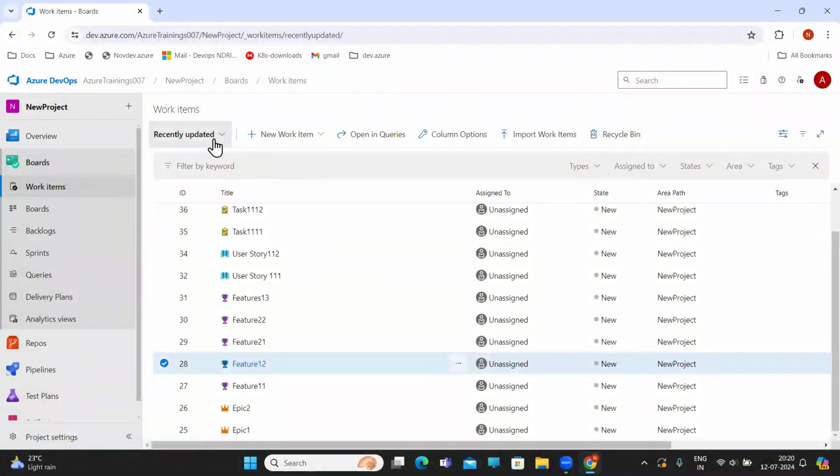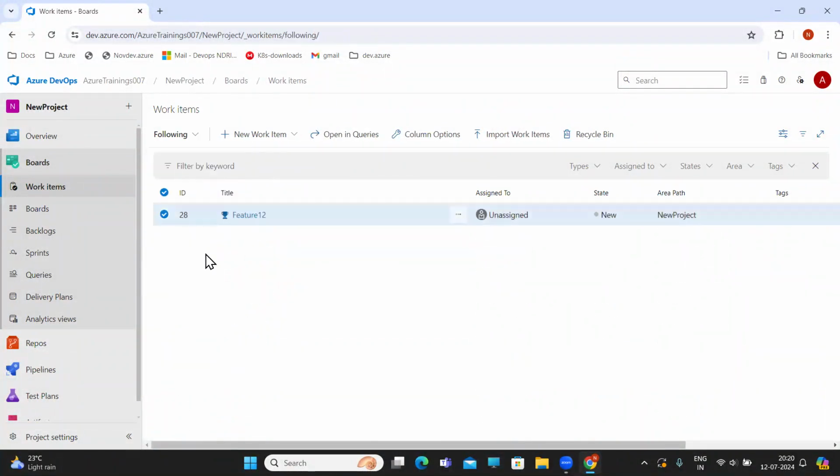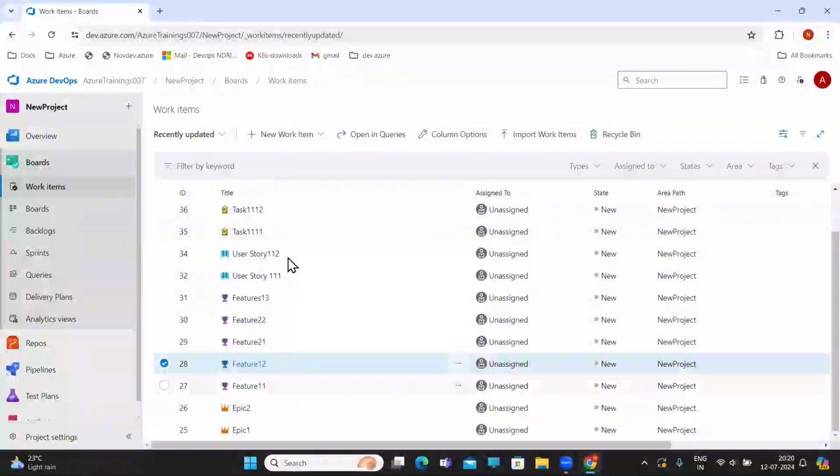Like that, you can filter whatever is recently updated, recently completed. Right now we have only a few, but in real time there will be thousands, right? That is the reason you have features here like this filtering. Just click on following, so you'll get only feature 2. I don't want to see all the others. I'm just more interested in my following, wherever I'm following. And if something is assigned to me, only assigned to me. Nothing has been assigned to me. Okay, so I'll just leave it at the default.